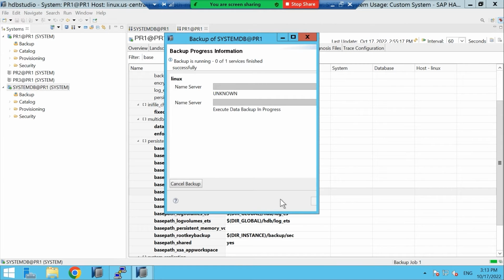Name server. Why? SystemDB contains only the name server, which holds the data. No other service is having any data. That is the reason you are not getting it. If you take the backup of TenantDB, you will get two services' data. What are they? Index server and access engine.